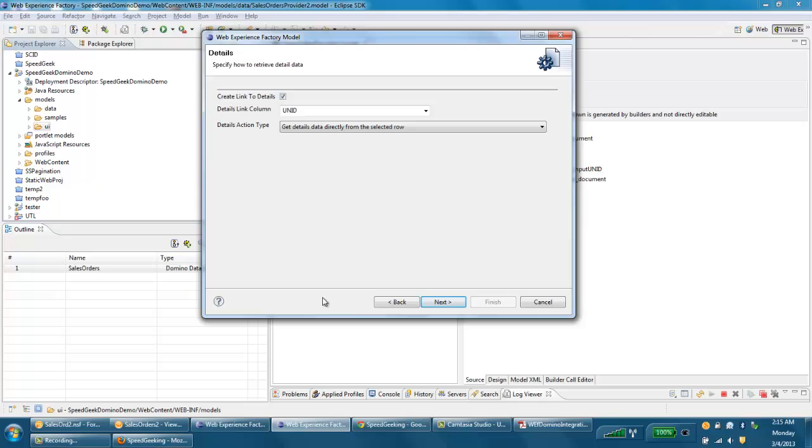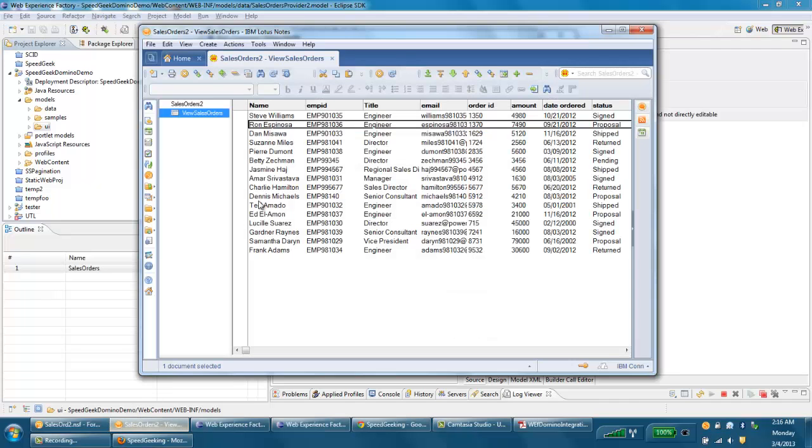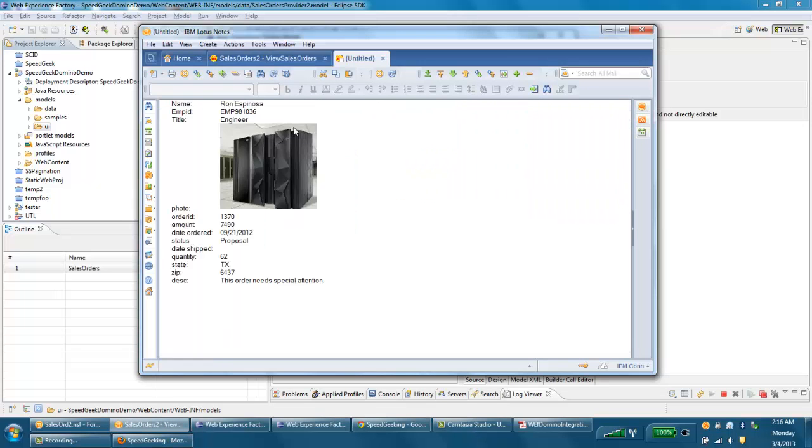And the wizard, with the list and details pattern, usually you click on a link to details, so I'm going to enable that. And when I click on the link, what field do I want to click on to actually get the details for the document? I'm going to select the name field. If you remember in our Domino database, there's a name field up here.